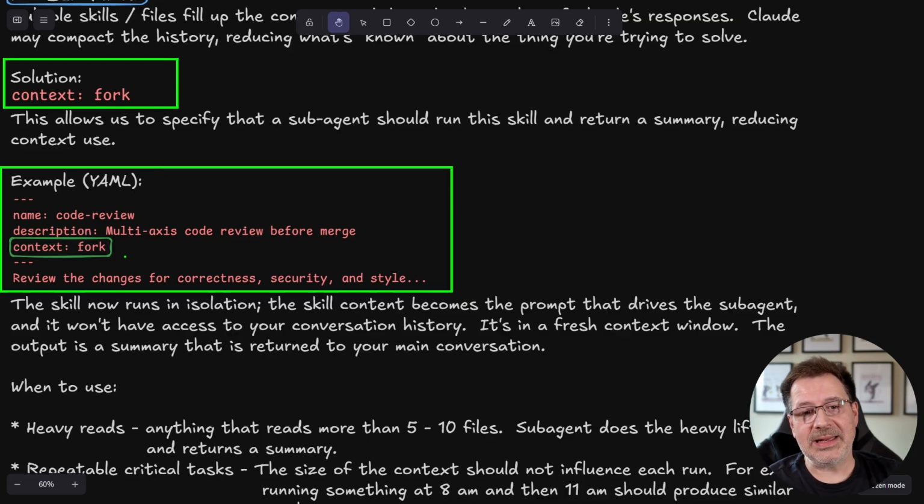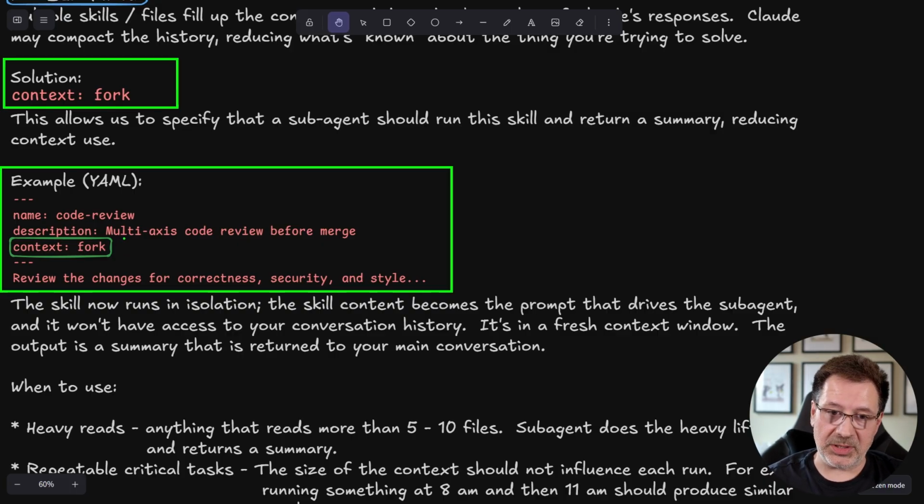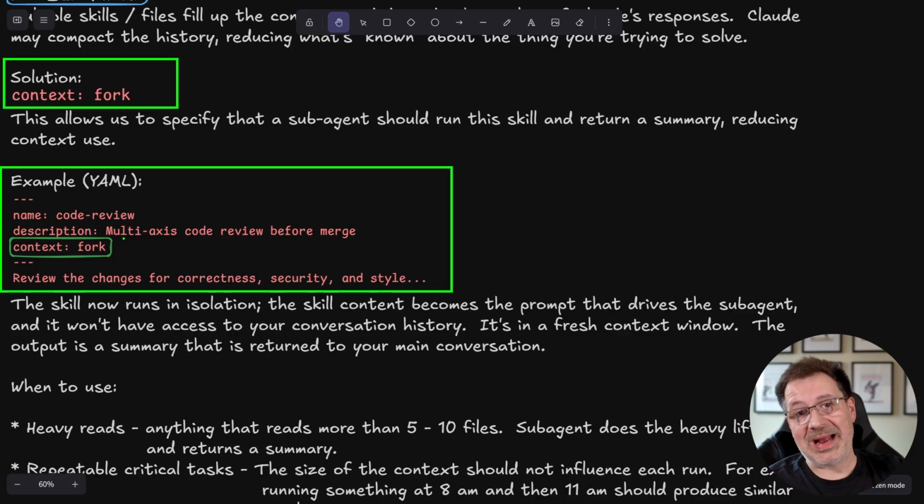So here we can add a context: fork to the front matter. This is in YAML, and this is right on top of the file itself. So now the skill or the slash command is going to run in isolation. The skill content becomes the prompt that drives that subagent, and it won't have access to our master conversation history. So it's a fresh window and a new context, and the output summary is then created by the subagent and returned back to our main conversation.